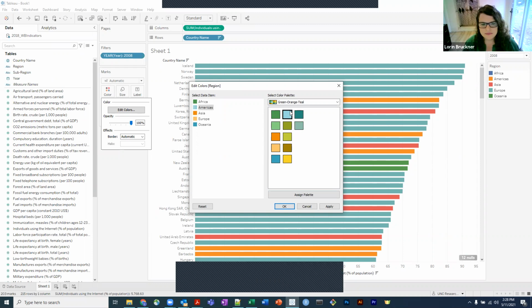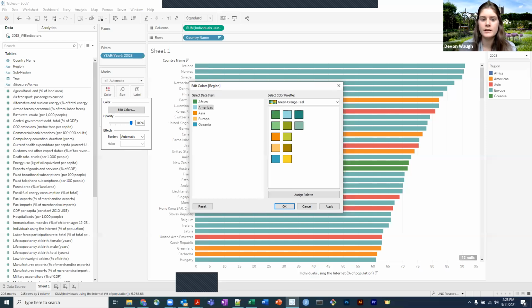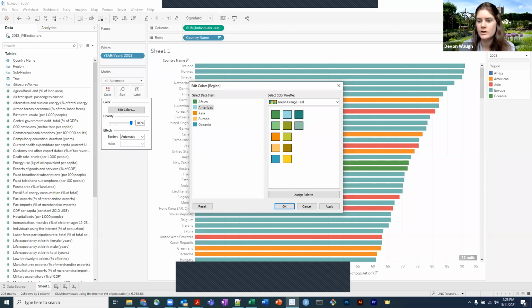and then I can click on the light blue color over on the right. Hey, Lorin, we have a quick question about how do you go back to the alphabetical order?